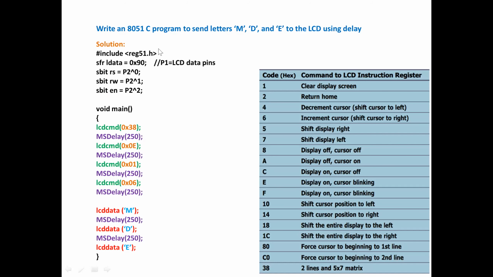Okay, so here we are going to write a program to send the letters M, D, E to the LCD. Every character you send has a delay. Using a delay, you are going to send some characters. Not only MD, whatever characters you want, you can send. I will send New Horizon. I will send your name. For example, in the exam, I may ask you to write your first name. So you have to display it. How can you display it? Simple points.